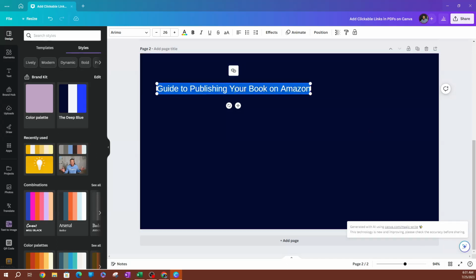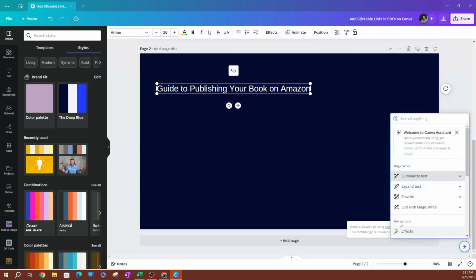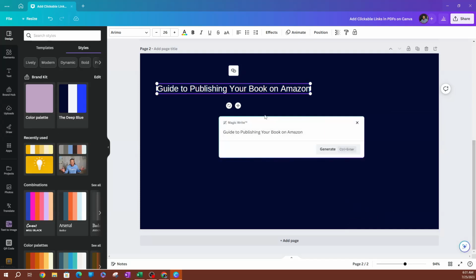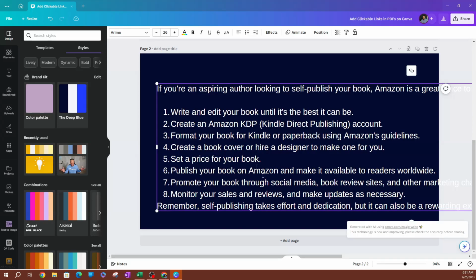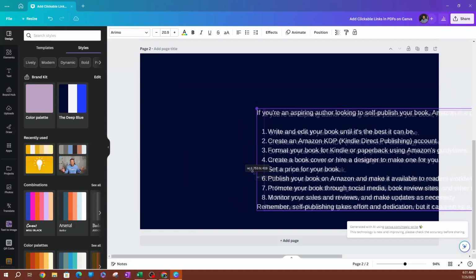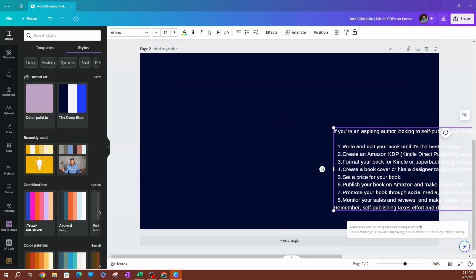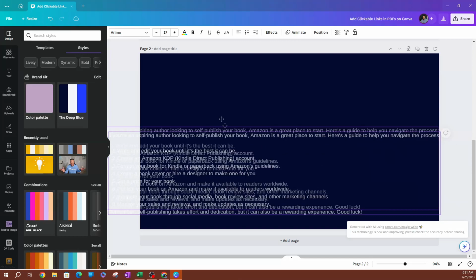Now, the last option is going to be edit with Magic Write. So click on that and generate. And there you go. This is going to be the default; it's going to edit everything, even the title on the top, as well as adding some bullet points here on the bottom.